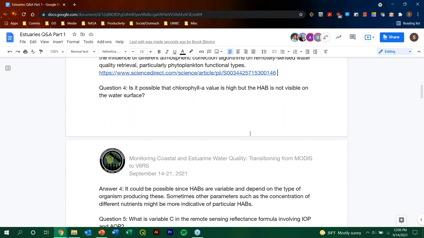Is it possible that chlorophyll A value is high but HAB is not visible on the water surface? When you have high chlorophyll A, it doesn't mean it's actually HAB. I think that it is possible.